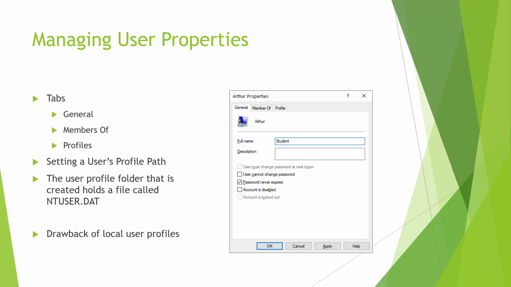The user profile folder will also create a file called ntuser.dat, as well as subfolders that basically lay out the structure of that user profile. A drawback of using a local user is that files that are used by the local user are on that computer and that computer alone.